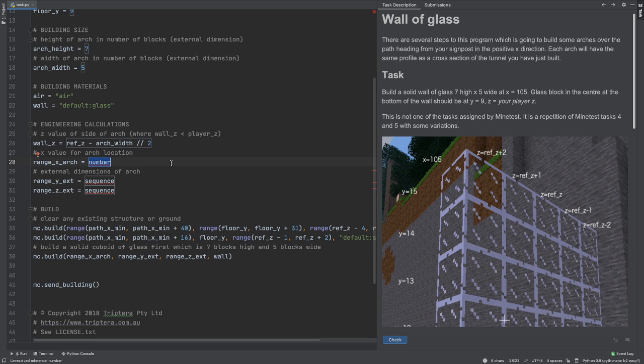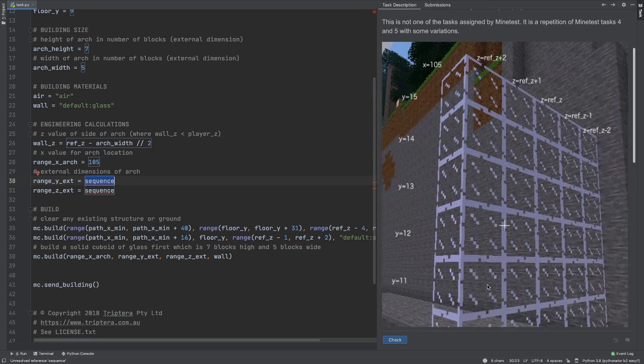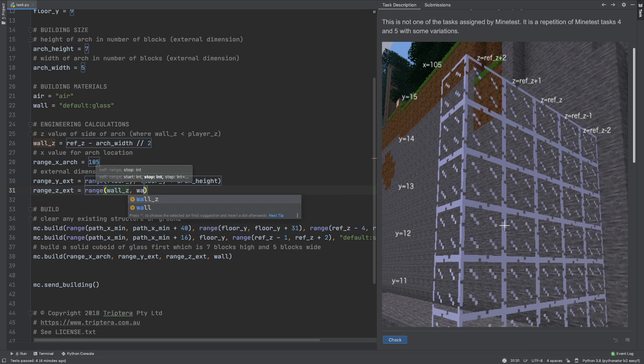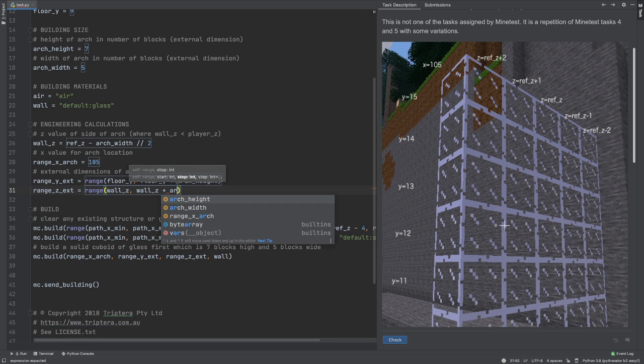The next one, the range x arch. We're only doing one arch at this stage, one value of x. So we can just put in the single number there, 105. But the range of y's on the external, they're going to go from 9 to 15. So once again, range is going to go from floor y to floor y plus arch height. And the range of z's is going to go from wall z to wall z plus arch width.